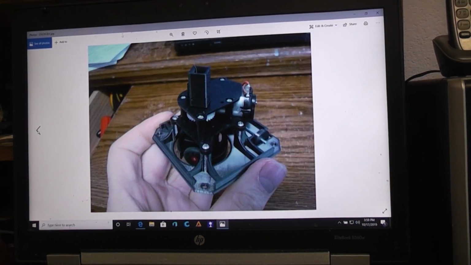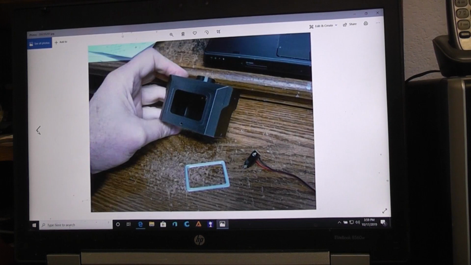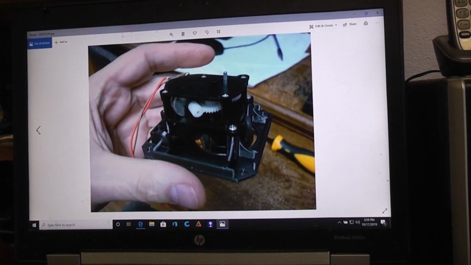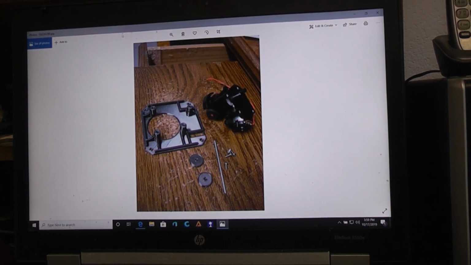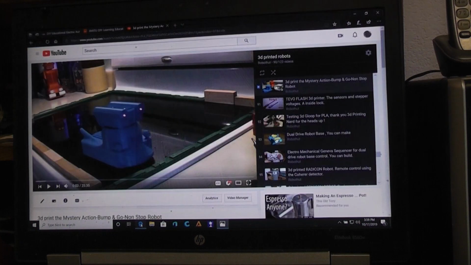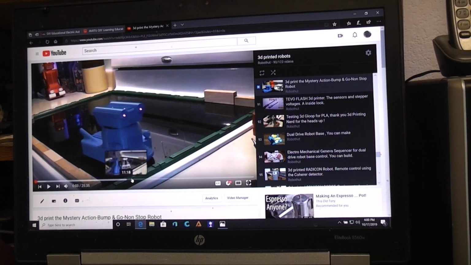Let's get back to the beginning where you can see the bump and go drive unit. Right there. So you can get those little drive units, you know, off eBay or from AliExpress, $3-4, as long as you're willing to wait the 6 to 8 weeks for them to arrive. Or you can just build your own, as I show you how to do in this video here.